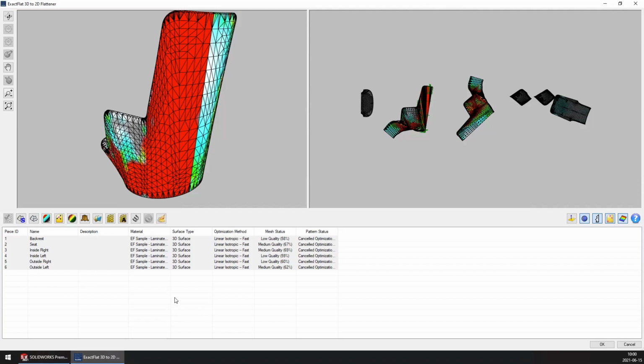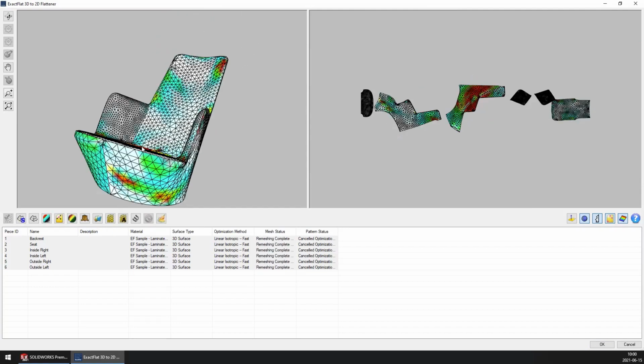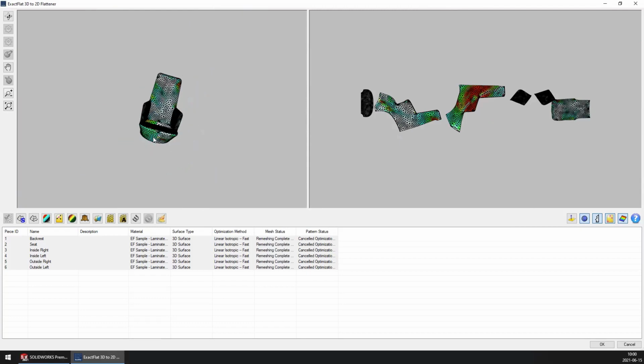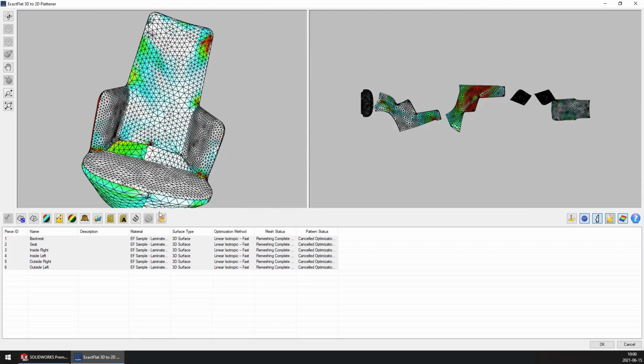So after opening the flattener window, normally what we do is we just remesh. In this case, I'm going to use the uniform remesher. And as this is running, we can see it's reducing the triangle and the vertex count. And once that's finished, we would then optimize our pattern pieces. So we'll start the optimization process, and very quickly we are going to see ExactFlat take over, and it's slightly changing the shape of our pattern pieces.